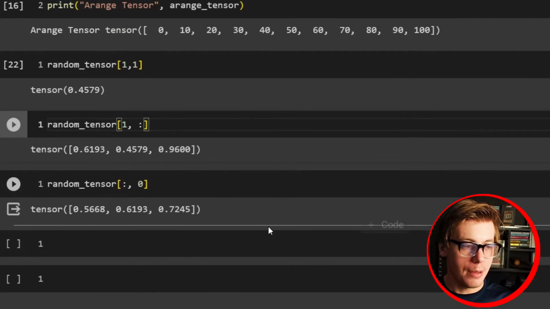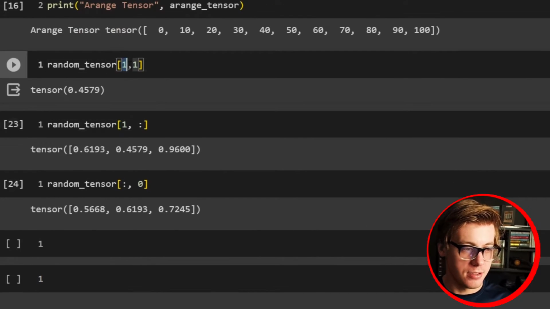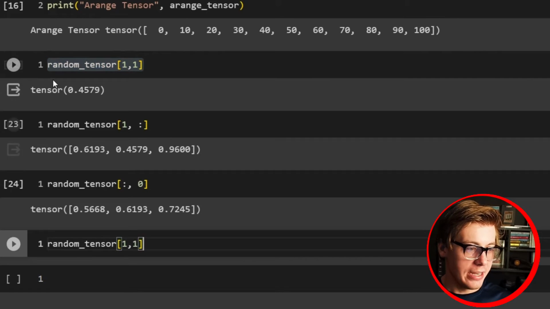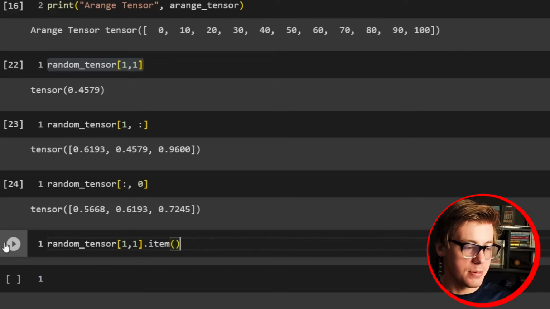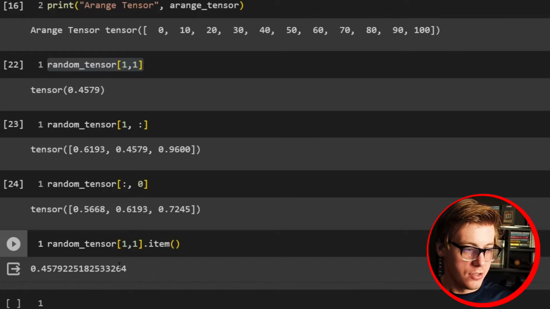Now, if you want to grab just the specific elements, like I have this random tensor over here, now it shows tensor 0.4579. But one thing you'll see a lot with PyTorch code is putting .item(). This is just going to grab the specific value this time. So over here, you see that's still a tensor. Over here, we have a decimal number, 0.4579.